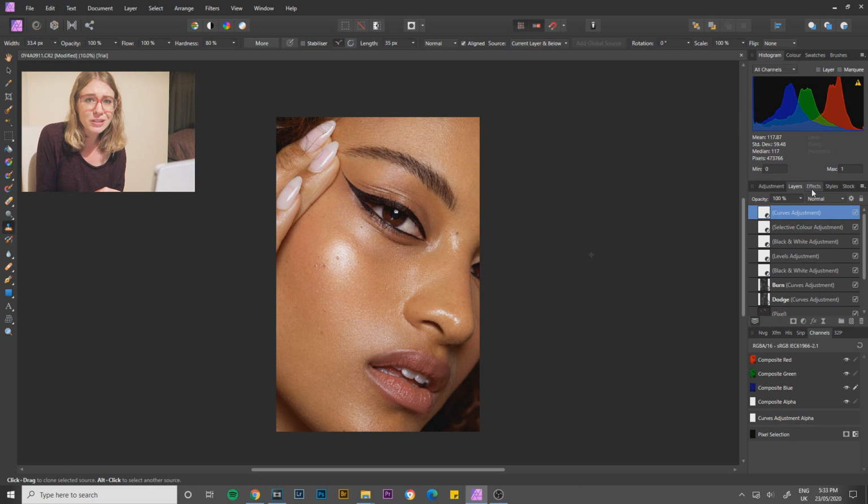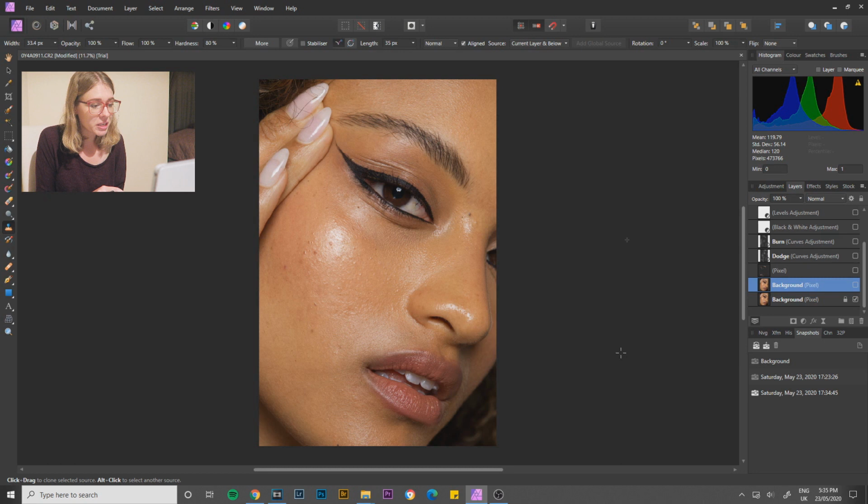I really want to give you guys a before and after though, because I think I'm pretty much finished with how the image is looking at the moment. I would obviously spend a lot longer on these images, but this is just a trial of the program. Okay, so this is the before image. And this is the after image.